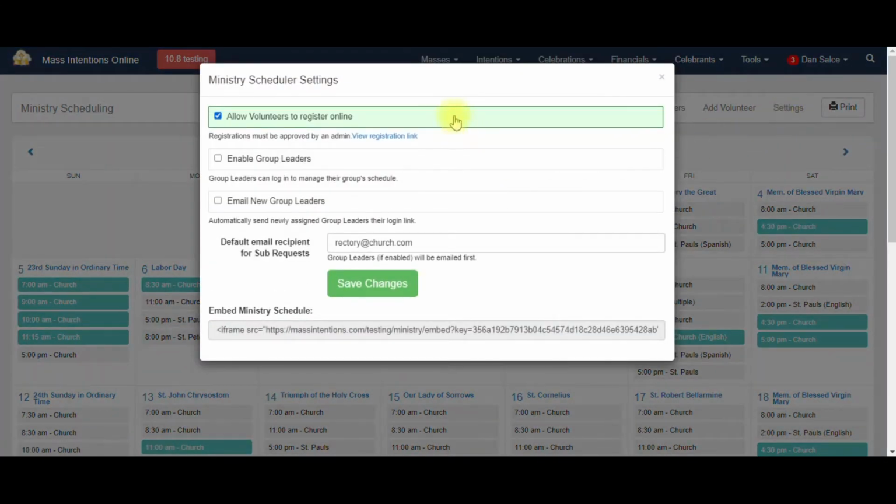In my settings area, I have some choices. I can allow volunteers to register online and publish a registration link. If I have a large parish and I want my ministries to be scheduled by group leaders, I can enable that, and I can enable the email going out to all the new group leaders. I set what my default email addresses are for group leaders if enabled, and I have a link that I can use to embed my ministry scheduler on my parish website.